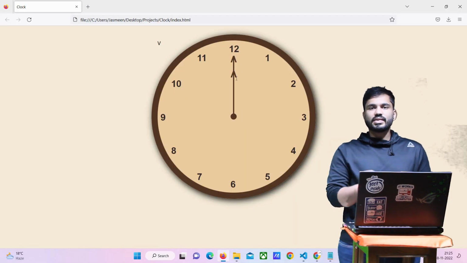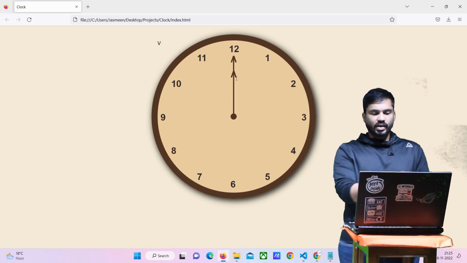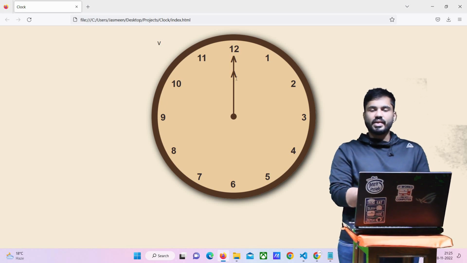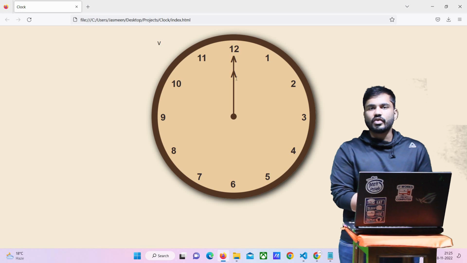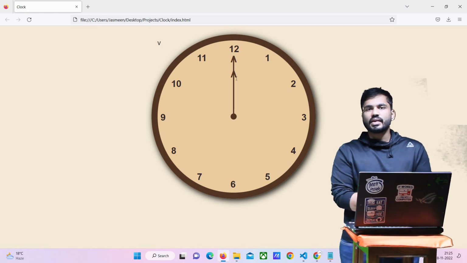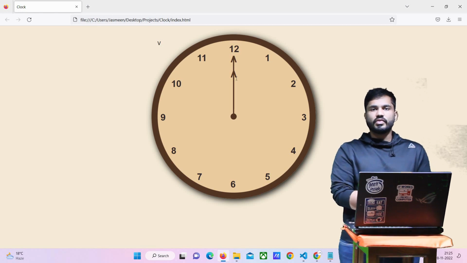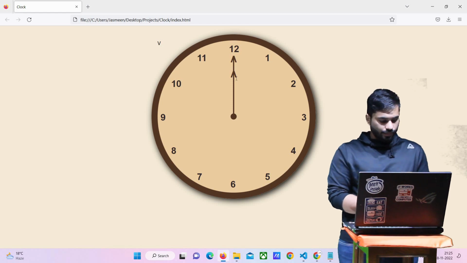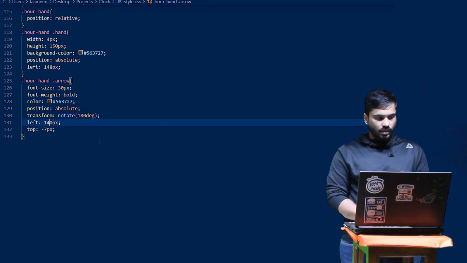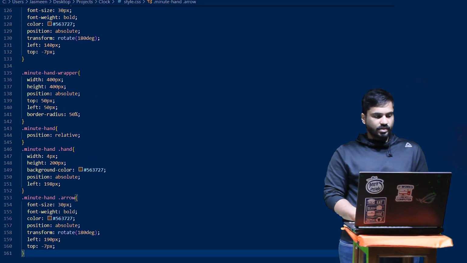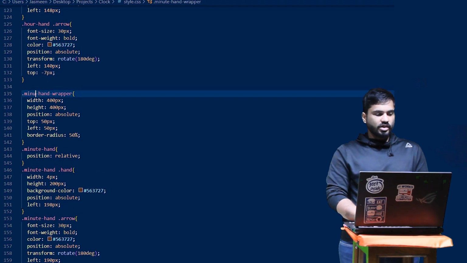Let us now work on the second hand. So currently you can see in the project the minute hand is exactly on top of the hour hand, so we can't see them distinctly. When these hands will move, we'll be able to see them distinctly. Let us again paste here the same code. We will now change minute to second.